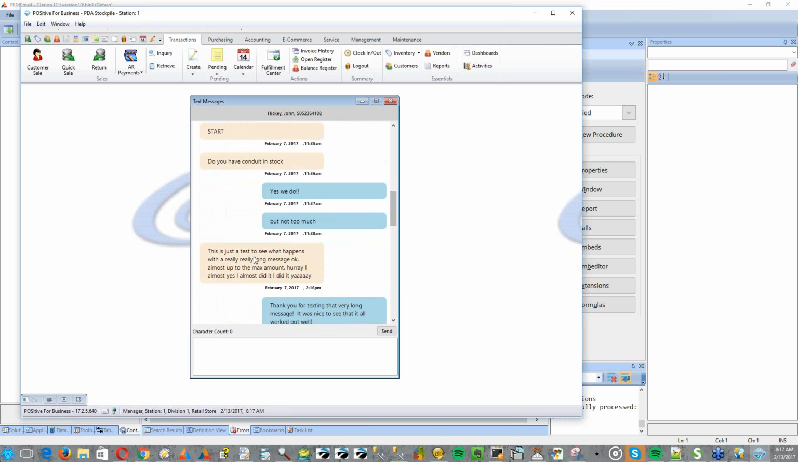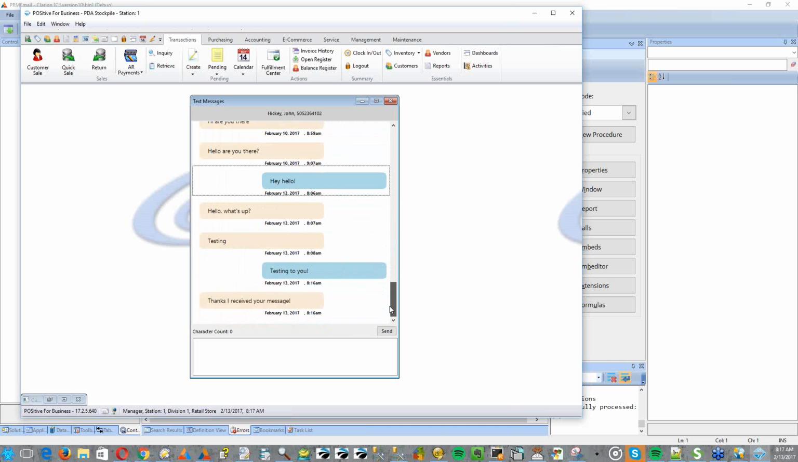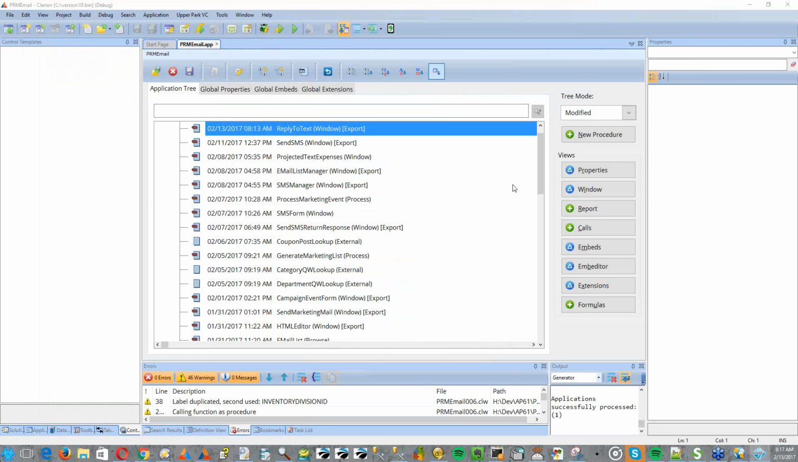And it does handle, like, if you have a long text, just as an example. It handles that really well. So I was pretty happy about it. And then it shows you the time and date at the bottom. Okay, so let's get this out of the way. And this is the procedure here, reply to text. We can take a look at the window.